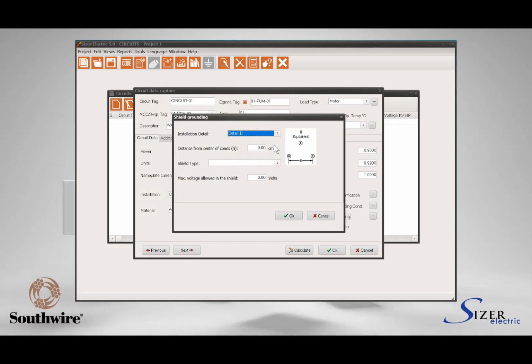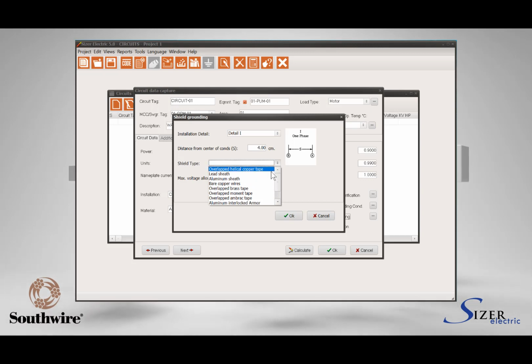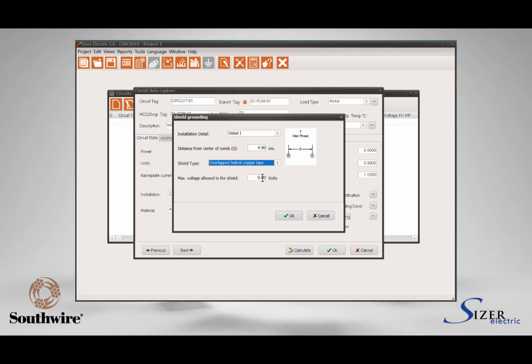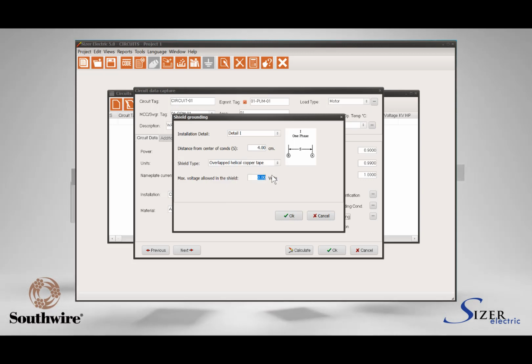In the first combo box, select the installation detail for the conductor's layout. Then enter the distance between the center of the conductors. In this combo box, select the shield type and later type the maximum voltage allowed for the shield. This information will be used to compute the maximum grounding distance to prevent the shield-induced voltage exceeding this safe voltage value. Press the OK button to validate the data and close this window.